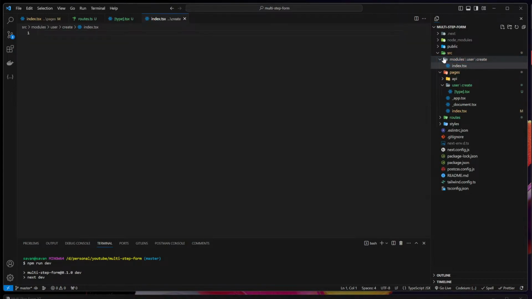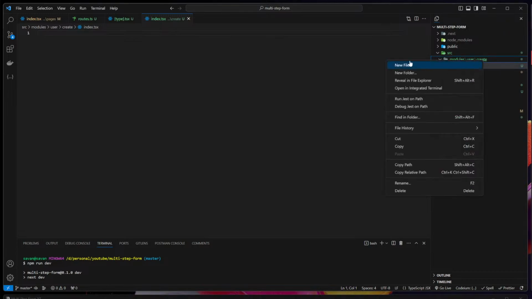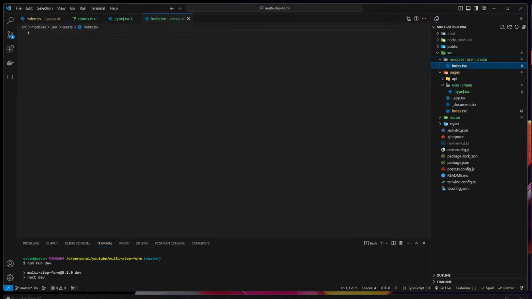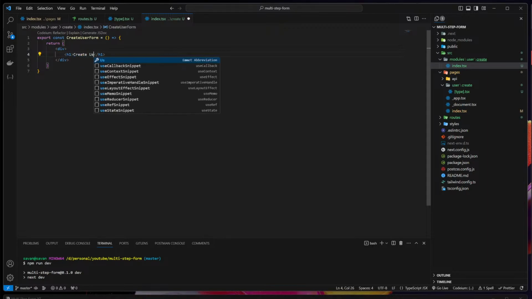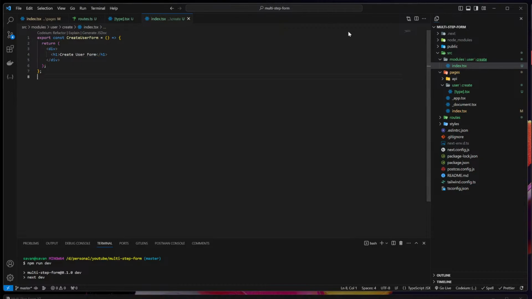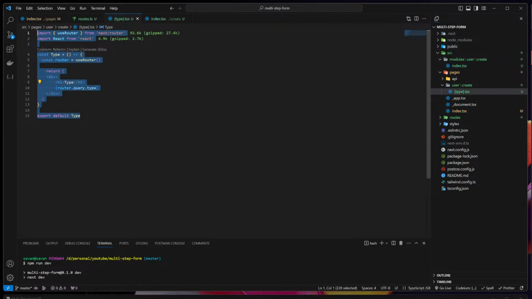Okay, so a user can have user listing, user creation, multiple things can be there. Currently we are just focusing on user create, and here what we can do is export forms. I'm just writing a form here, which we can just use here.